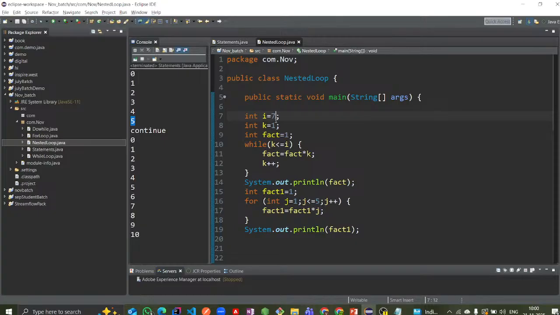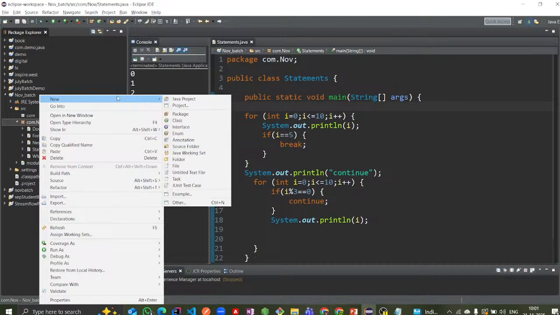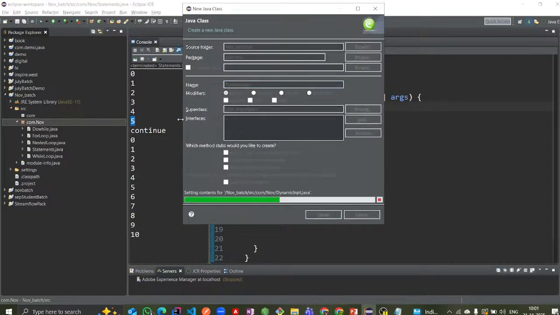In that case, we are taking the inputs dynamically. For that, we need the Scanner class and all. What that Scanner class is and where it comes from, we'll see. Why? Because from this onwards, we are dealing only with dynamic input taking. For that, I am creating one class. My class will be named Scanner or Dynamic Input. Scanner will be the keyword. Dynamic input.